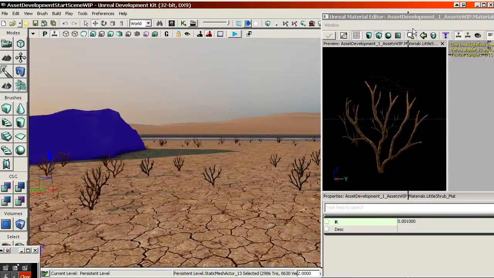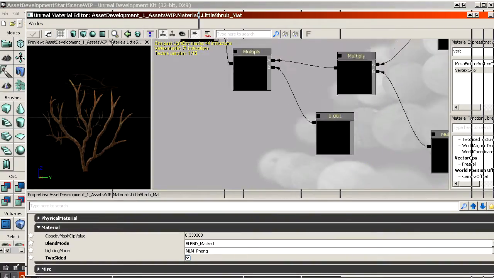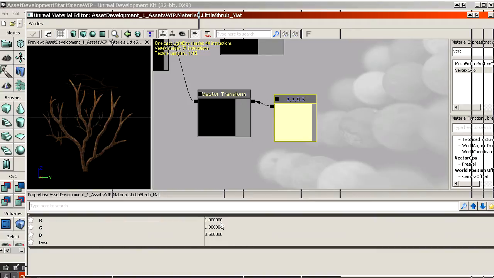And this kind of works as settings. So I did a multiply eventually with 0.001, and the number over here is 110.5.